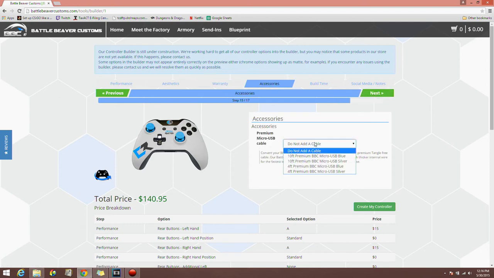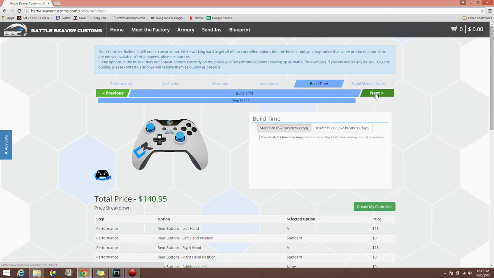You can choose to add an accessory if you'd like, the 10-foot controller cable. Personally, I would suggest the blue. It matches the controller theme. It's really good for events or any other type of scenario where you need a 10-foot cable to plug into the Xbox. But for this case, I'm not going to select it. And then you're going to hit next.